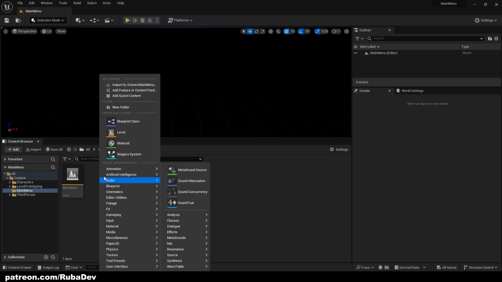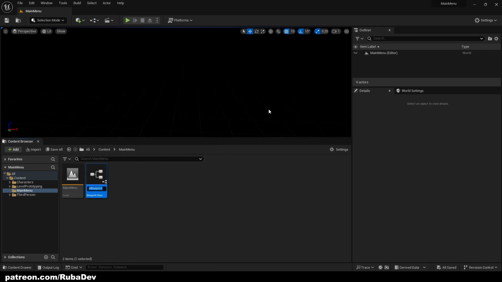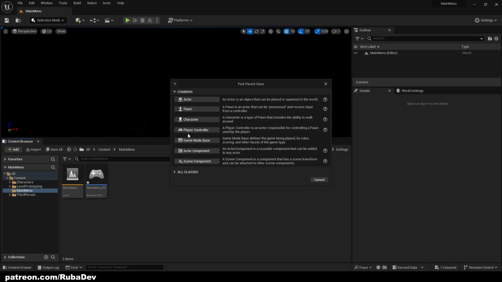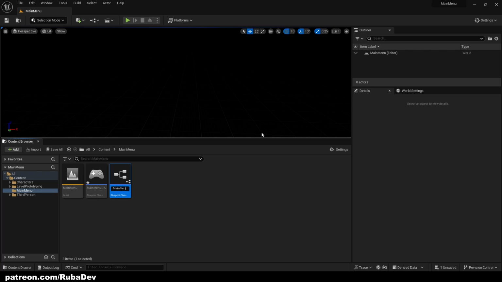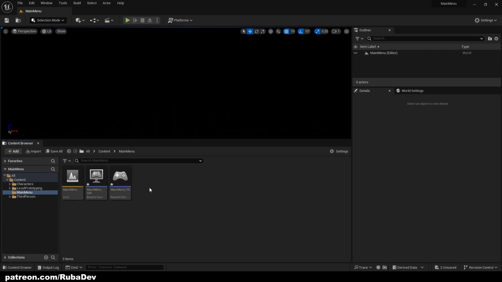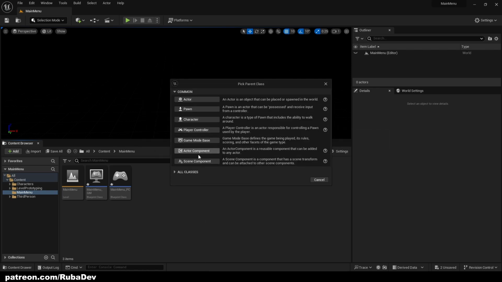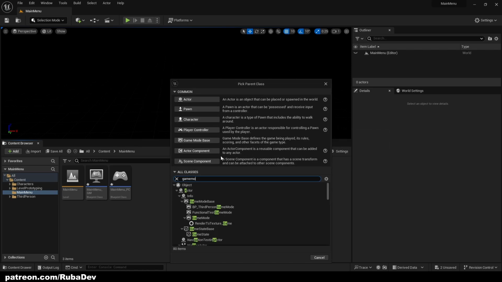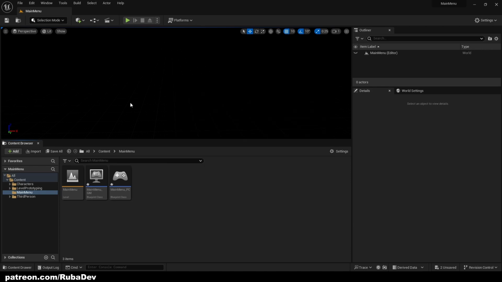So let's just create a blueprint class, player controller, and call it main menu player controller. And let's create blueprint class, game mode, main menu game mode. Obviously this is main menu for the single player right now, but it could be expanded. If you are creating a multiplayer game, just select instead of game mode base, go with the game mode only, not the base, because it has more functions for multiplayer. But that's for another story.